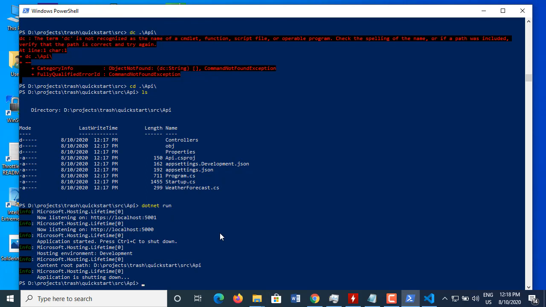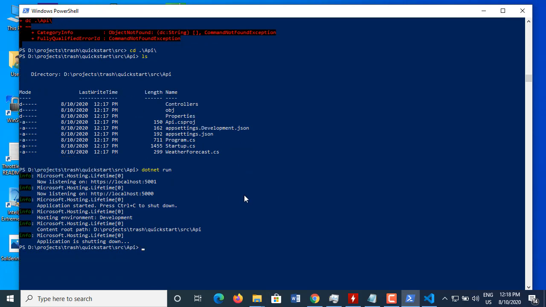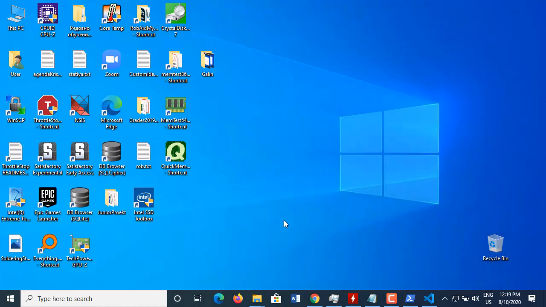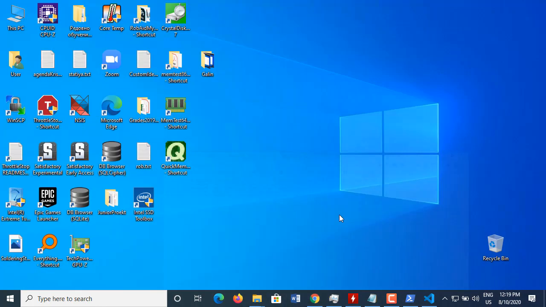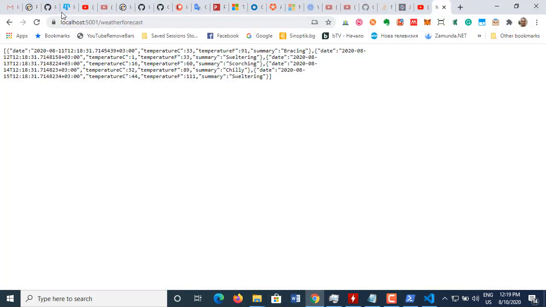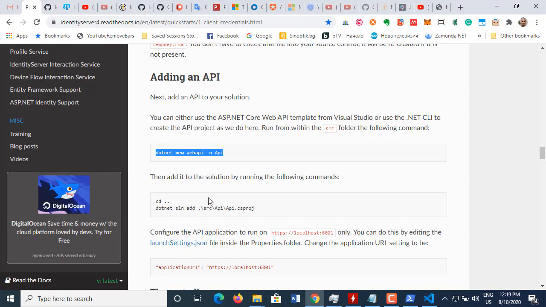It works. Now we have to protect it. So only the clients which are allowed, in this case only one client application, which is a console application, should be able to get this weather information, for example. Of course, we're going to do something else in this tutorial. Let me continue with that.